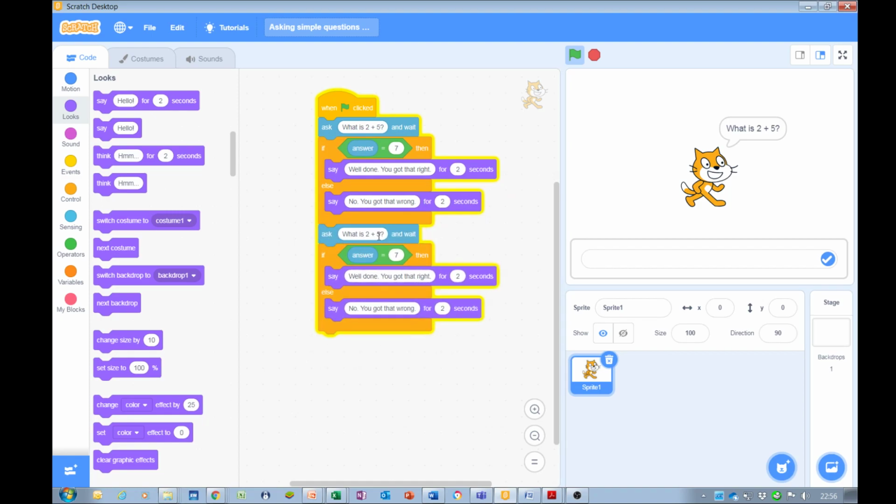So let's ask what's 2 plus 2. And the thing I've got to remember is I've now got to remember to change the answer. If I don't, then it won't work. So here, I can do that. And hopefully, what is 2 plus 2? Answer equals 4. And I've got the well done, you got that right. No, you got that wrong.